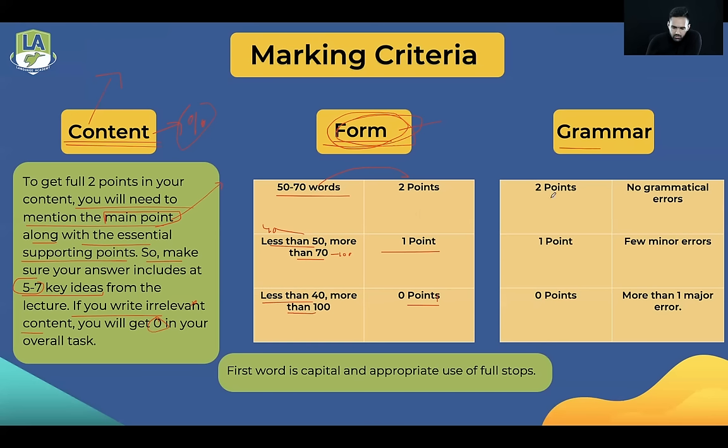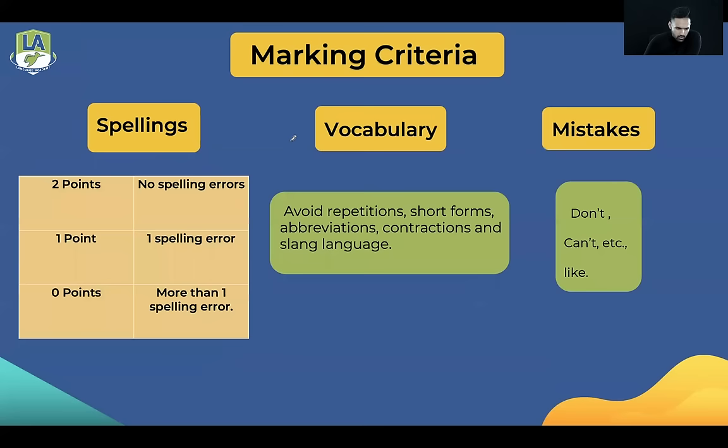Grammar, if there are no grammatical errors, 2 on 2. Few means 1 or 2 grammatical errors, means 1 major, 1 minor, 1 on 2, more than 1 major error, 0 on 2. Be very careful. First word has to be capitalized, and then after every sentence, you have to use full stop. In writing summary, you have to only write one sentence, but in this, you can write as many sentences as you want. Next 2 points are awarded for your spelling. No spelling error, 2 on 2. 1 spelling error, 1 on 2. More than 1 spelling error, 0 on 2.